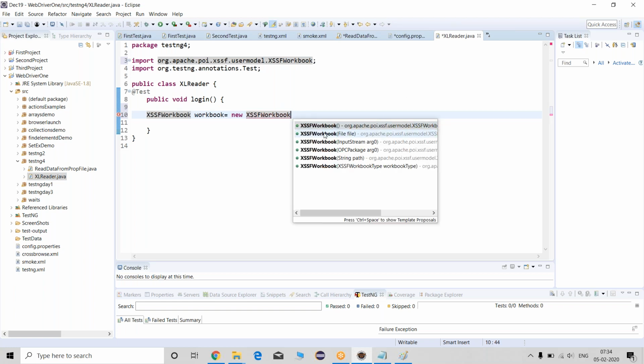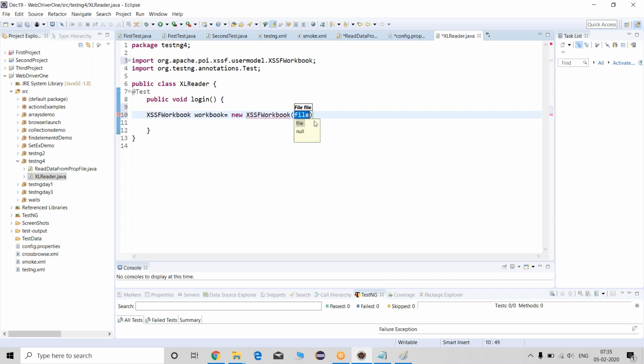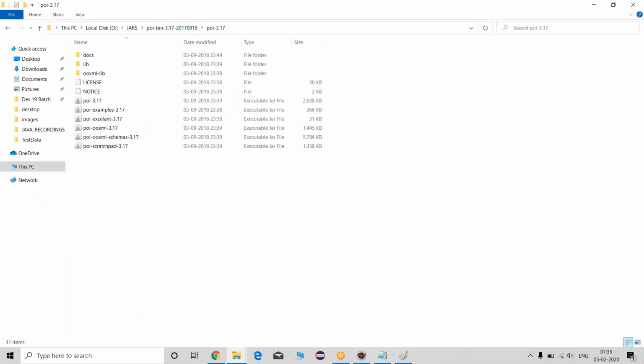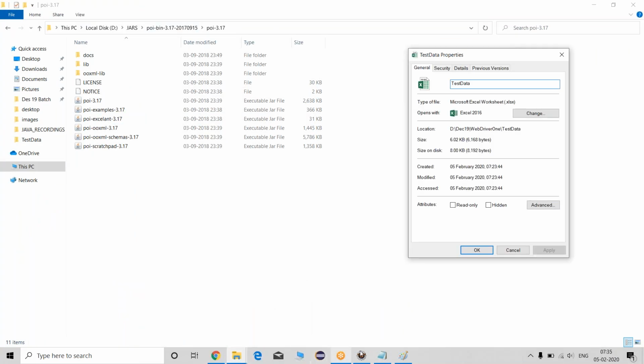See here, XSSFWorkbook, what is it asking, team? It is asking for a file object. So how to get a file here? You can directly pass the path, but it's better to give a file here. In Java we have a File class: File equals new File class object. What does the File object ask for? Your Excel file path. Now pass the file path where I'm maintaining my Excel file inside my project.